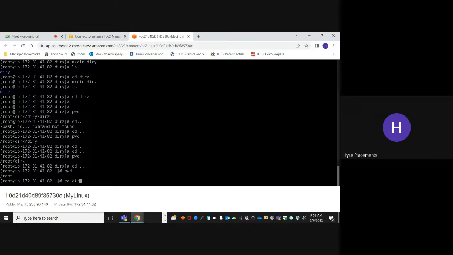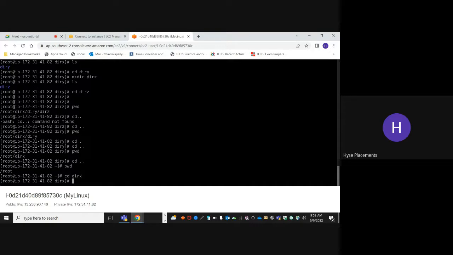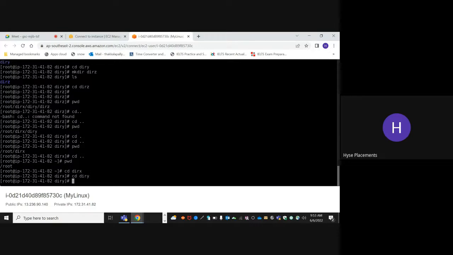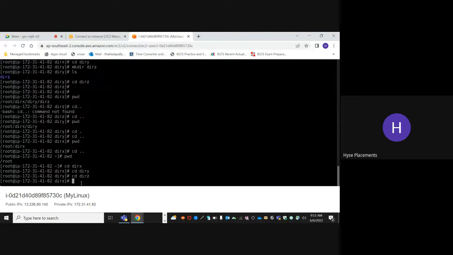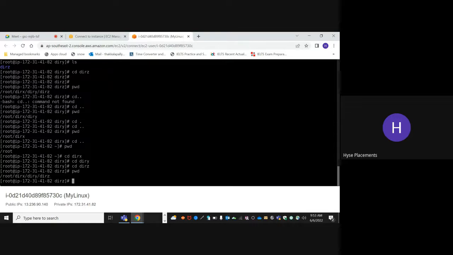Now let me enter into the directory Z once again. Cd space directory X. Now I am at directory X. Cd space directory Y. Now I am at directory Y. Cd space directory Z. Now the current directory, pwd. Where am I now? I am at directory Z. I want to directly come to the root directory by executing a single command.